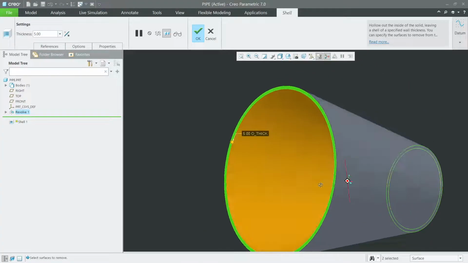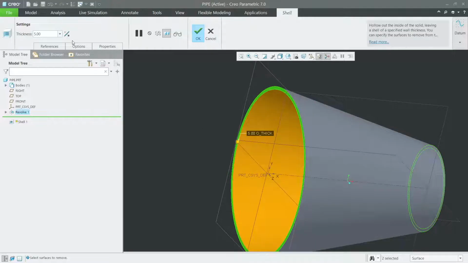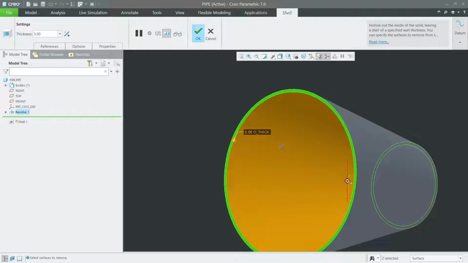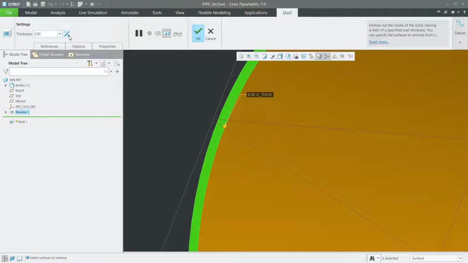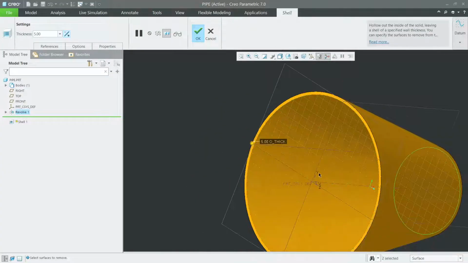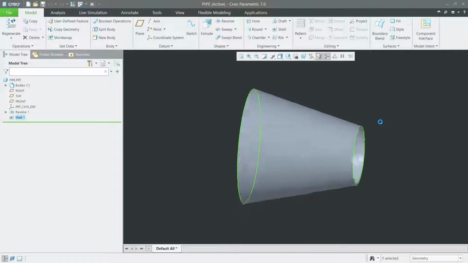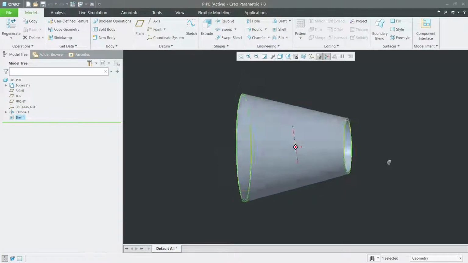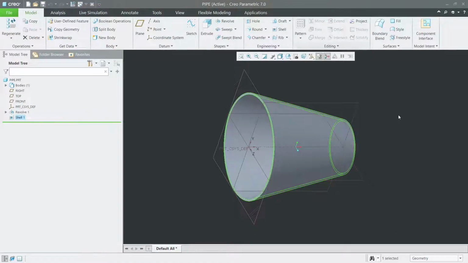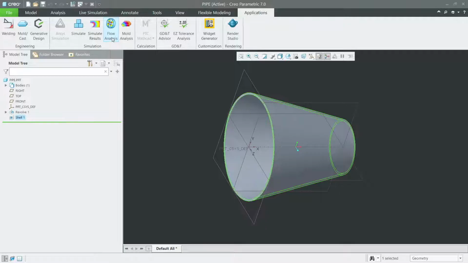That means the diameter is now reduced. So we need to flip the direction of thickness, right? That means the thickness is towards outside. So click on OK. Go to the default orientation. This is our pipe. For the finite element analysis of fluid, that means computational fluid dynamics, which is commonly used, go to applications. We have a simulation tab and a flow analysis module inside the application.